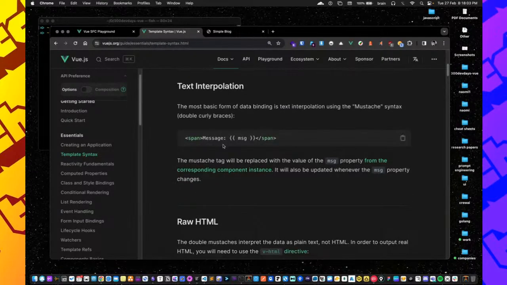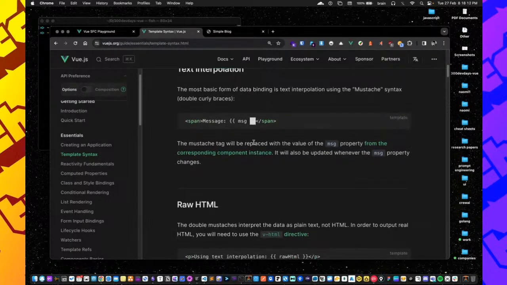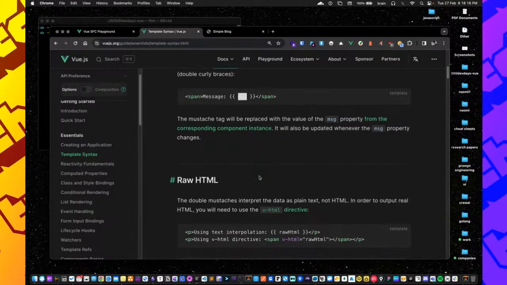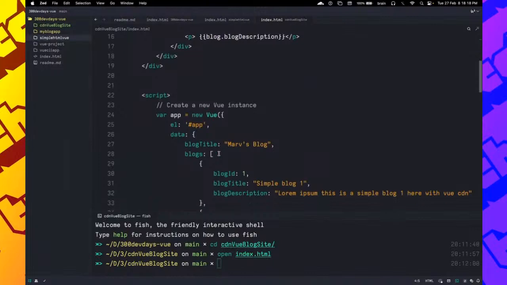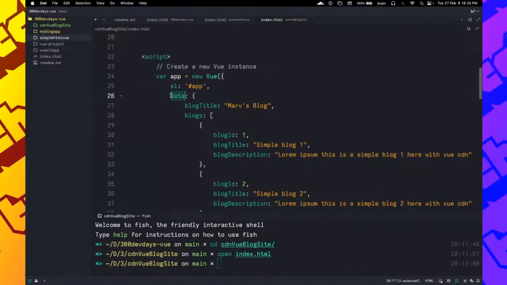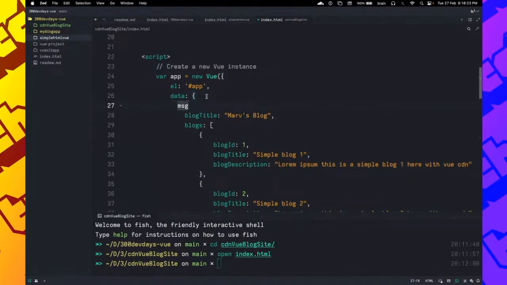So we have tried this right now. You have seen me use this double curly braces, which is also known as the mustache sign in Vue. Of course, the message item here is taken from the data object. So you would have like message, just like what we did here already.